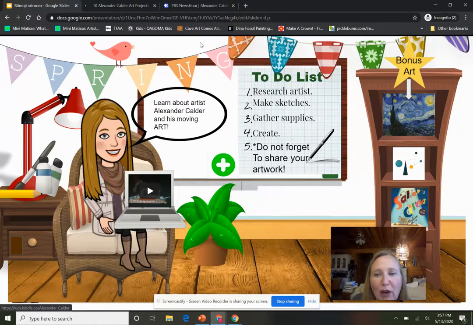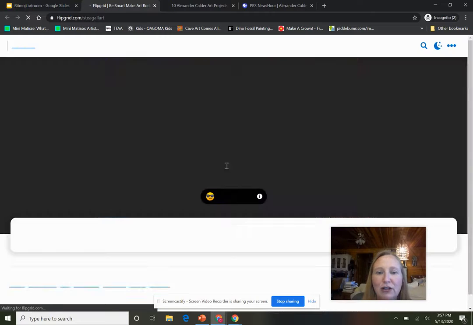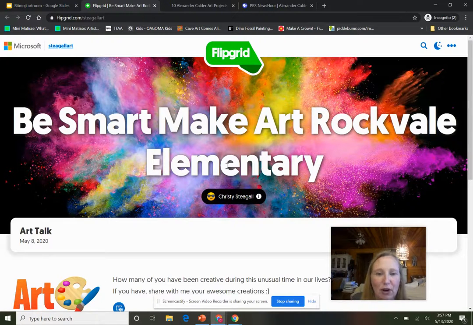When you are getting close to creating your ideas, number 2, making sketches, I will let you know that if you click on my face, it actually shows you my thinking process. It goes through my sketches, it lets you know how I gather my supplies, and then it finishes up with creating, and then, of course, sharing. Now, there is a link to the Flipgrid to share directly to that. Be Smart, Make Art at Rockville Elementary if you click that.